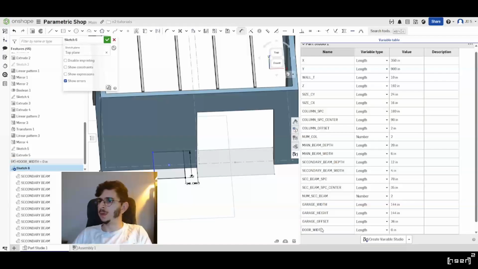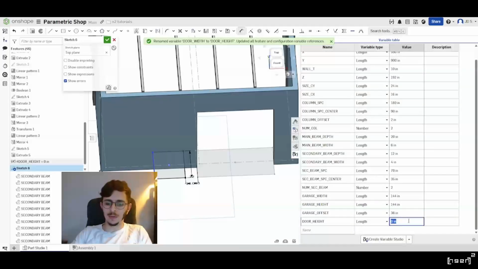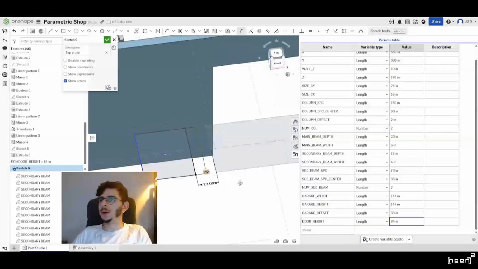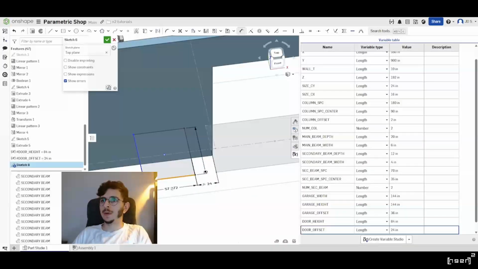Width, we're not even going to have a door width parameter. We'll just go with door height, and we'll just put 6 feet plus 8 inches. We can do 7 feet just to account for whatever build up. We can do door offset. So that will be 2 feet. We'll add that here, door offset. Door width, we'll just make it 40 inches.